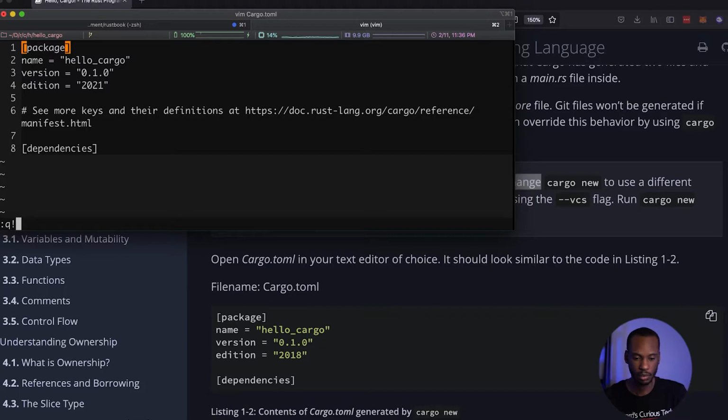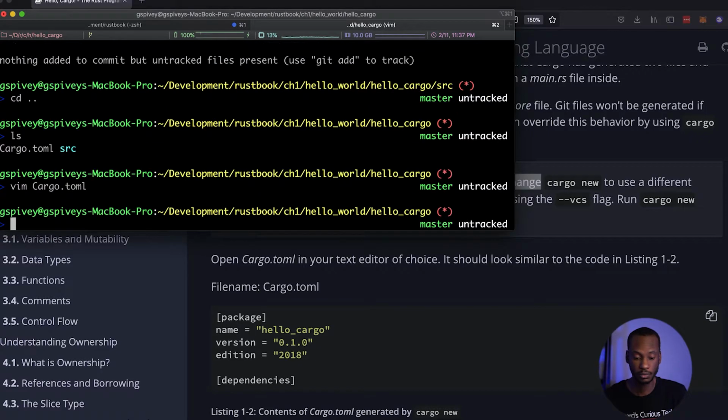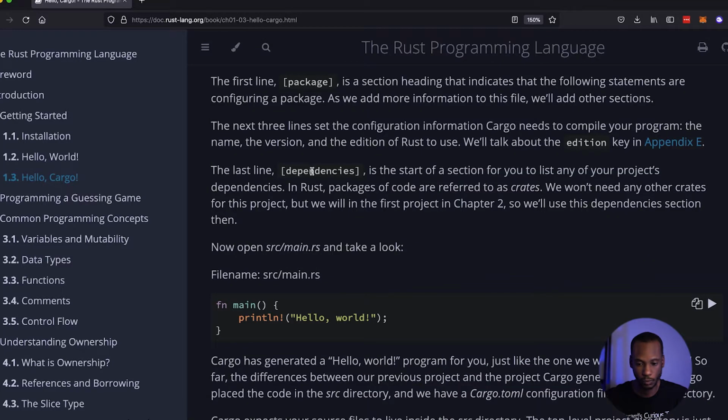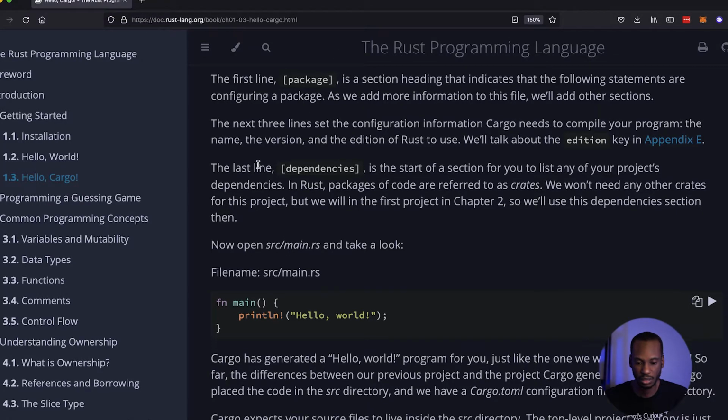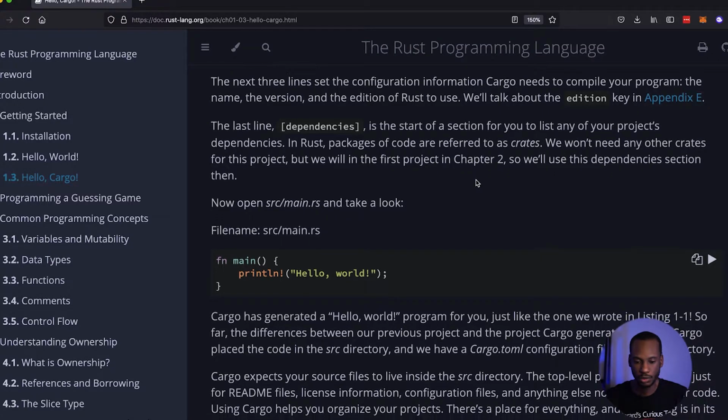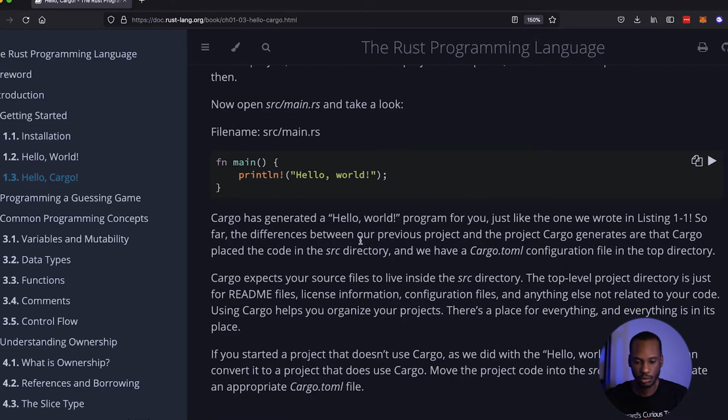It's got a comment about, you can look at the cargo reference, which probably exists on this machine as well. Alright, so you've got the package section, the name, and dependencies. The first line is package, which includes the heading for the sections. The appendix has more details. Dependencies is where we list other crates that we need. Next chapter we'll use some crates.